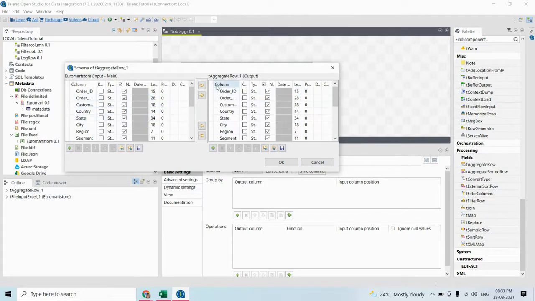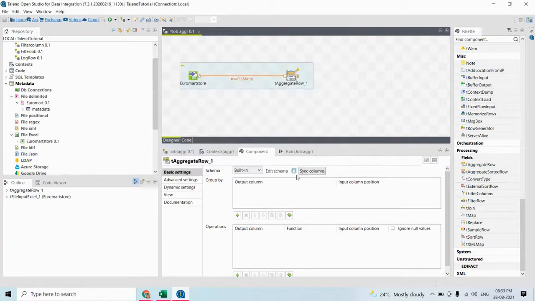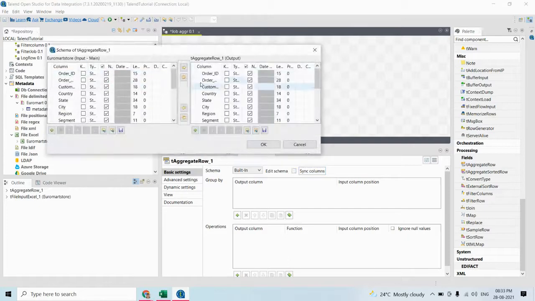Okay, so if possible, sometimes you might not see this column, so in that case you can click synchronize columns, or else go to the edit schema and you can select whatever column you want. Okay, so now we need only region and sales. This two is enough for our display.